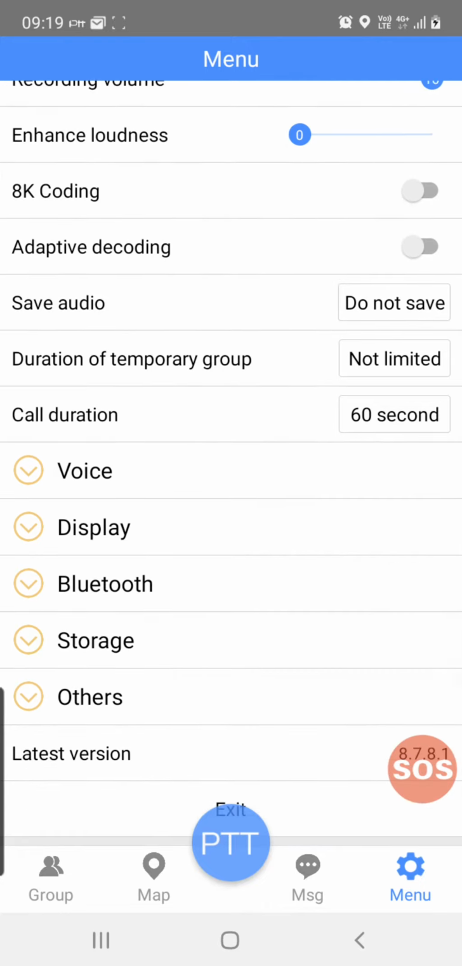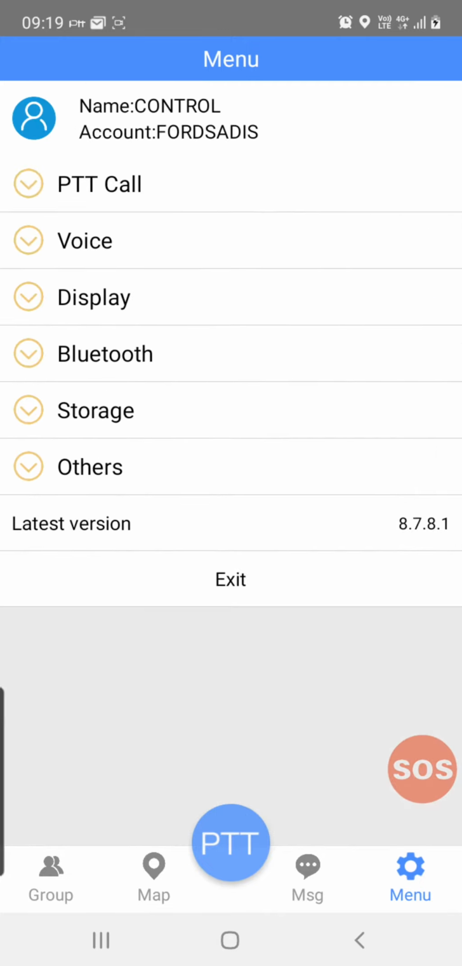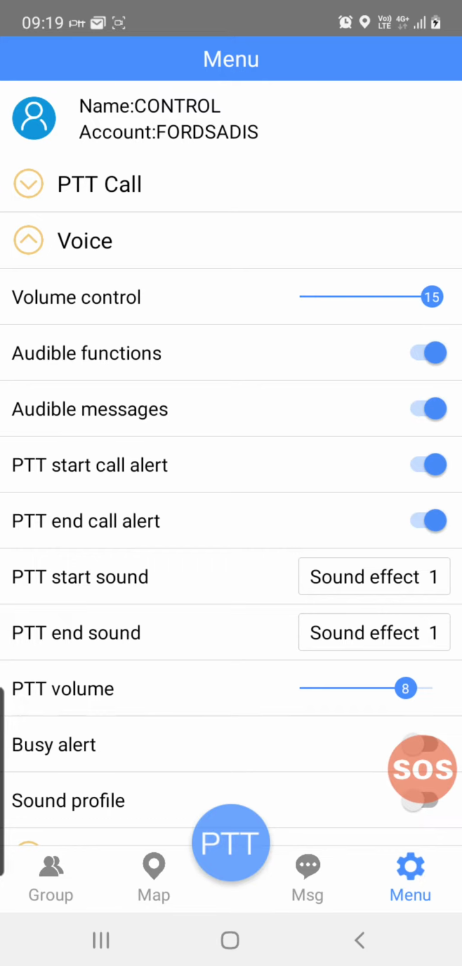The save audio option: you can save the audio every time someone communicates to someone on your application. It can store that audio file onto your phone, so you can replay it and hear what's been said. Duration of temporary group, that you don't utilize. Then the voice: if we click on voice, this gives you different options on the voice settings. Volume control is normally set to maximum.